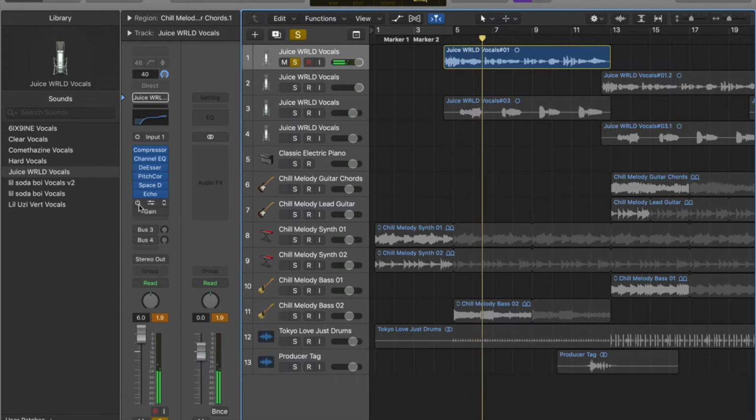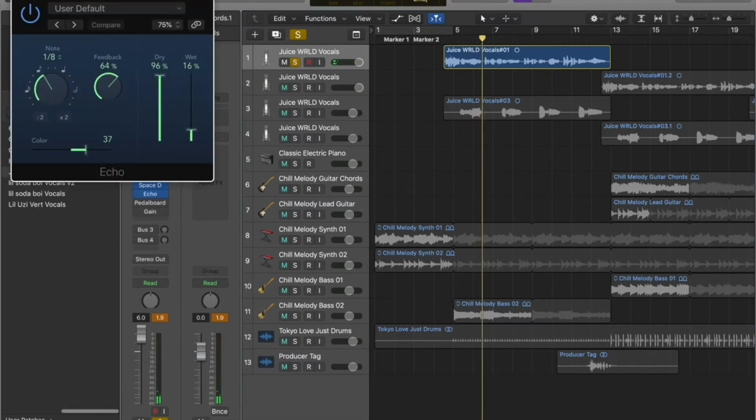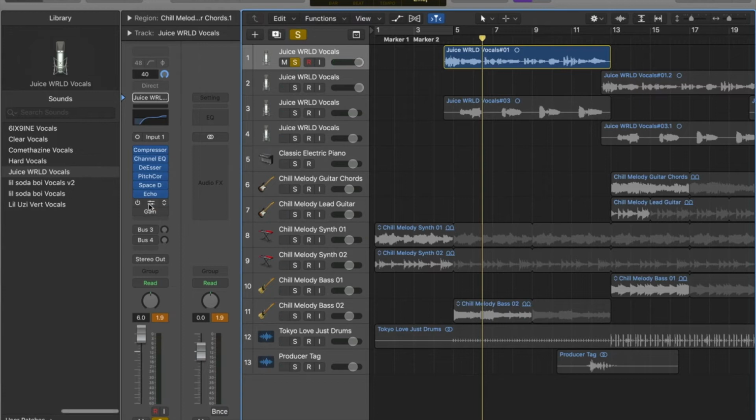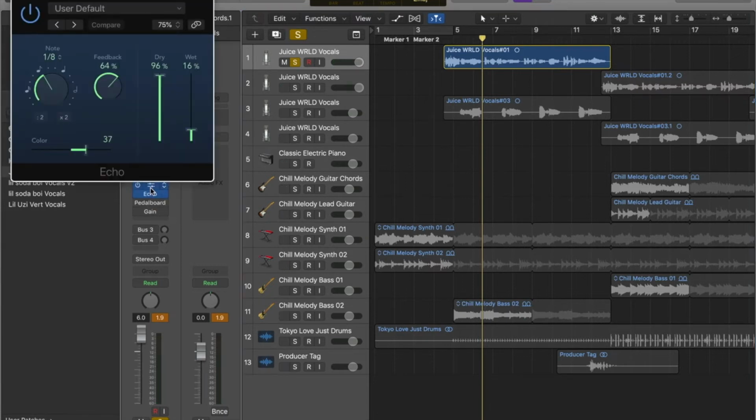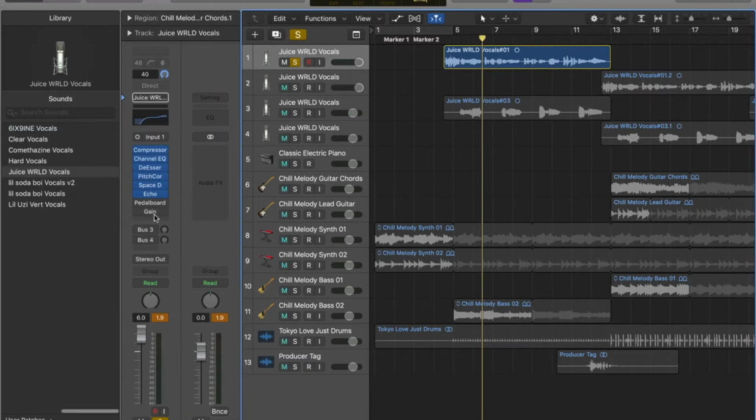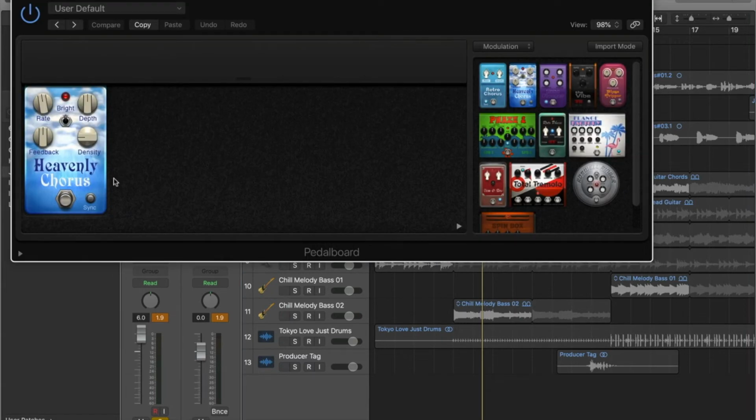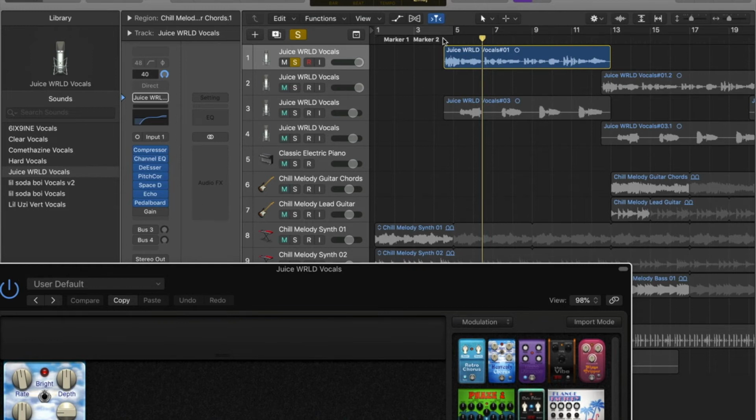And then after that we add a, here's the settings for the echo by the way, but then after that we add, let me show it on screen longer. Here's the settings, you can copy that, pause the video, and then we add a pedal board, and the effect we add from that is the heavenly chorus, and it adds a nice sound to it.